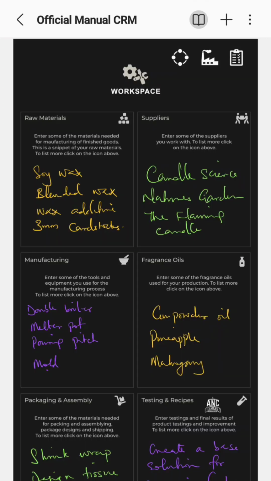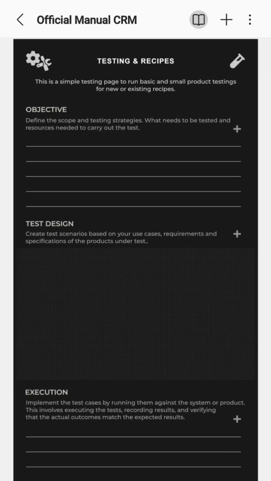Okay. And the last part is the testing and recipe. So if you are into producing something new all the time, but first, before you produce them, you want to do a test. So right here, it's going to show you ways or steps you can go about producing or testing your new product or your new recipe. For me, for example, I created a base solution for my car air freshener. So I went through these particular guidelines or steps to be able to help me come up with that.